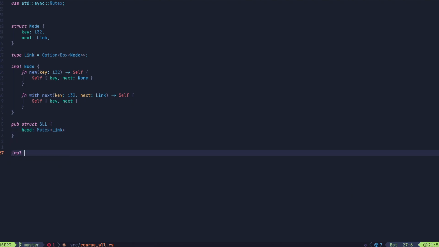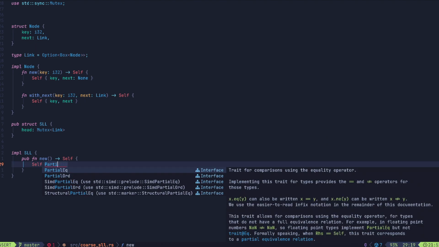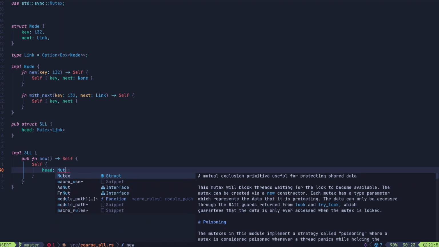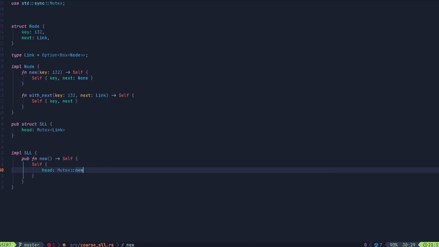All right, let's implement our single linked list. Of course, we start with a new function that creates a simple empty list, whereby we shall say the head is simply going to be Mutex::new(None). So we have nothing. Now let's start with add.